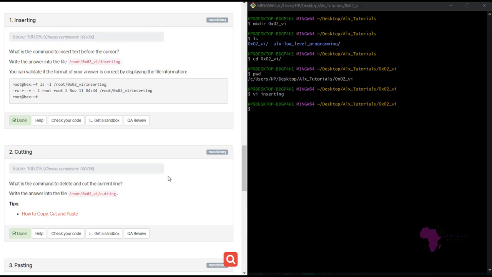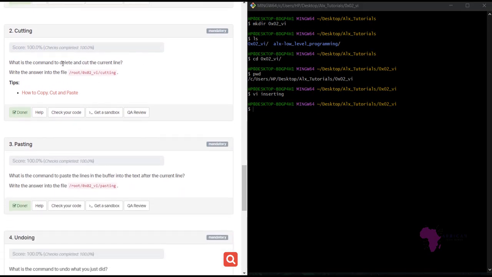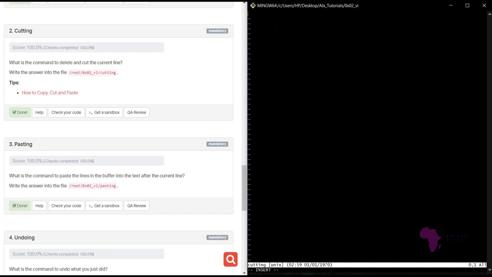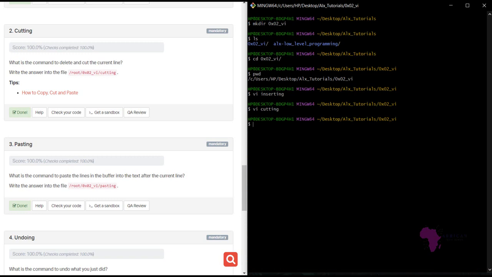So the next thing that they're asking us is, what is the command to delete and cut the current line? So we looked at this earlier, and how we do that is we use D. So here I'm going to create a file called cutting, enter into insert mode, and type the answer, which is DD, escape again, and save my file. Here in this one, I've decided to use X, small letter X, and press enter. And again, I have created a file called cutting. I have edited it, and I have been able to escape and move out of the VI environment.